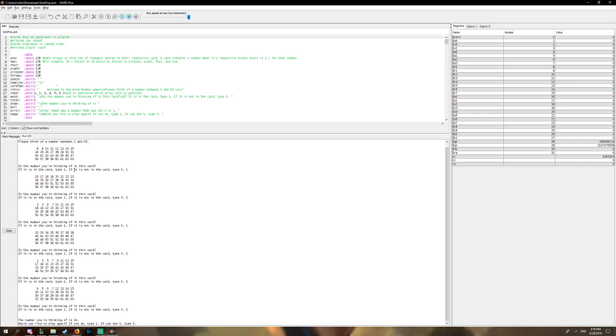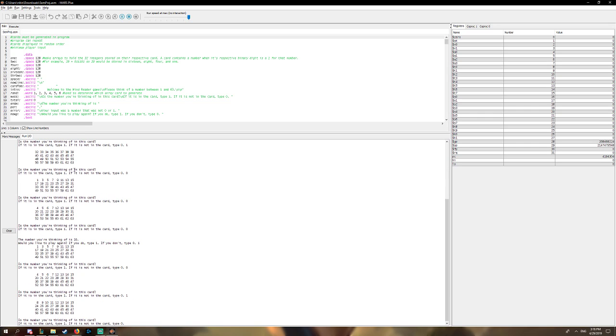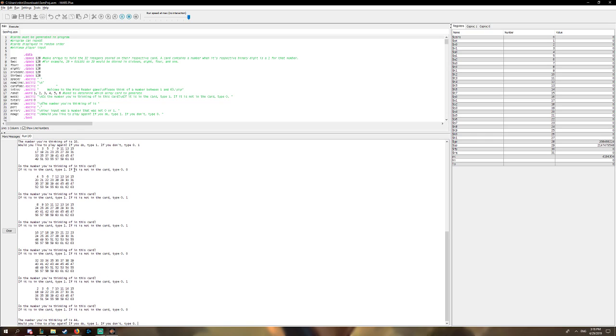And so we'll do one more run of this card. We'll do 44 in this case. So the 1 card does not contain 44. The 4 card does. The 8 card does contain 44. The 16 card does not. The 32 card does. And the 2 card does not. And so the program adds it up to 44.